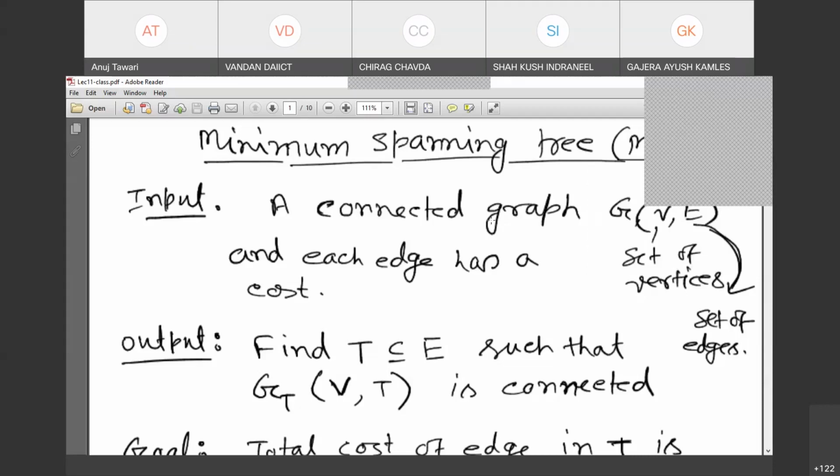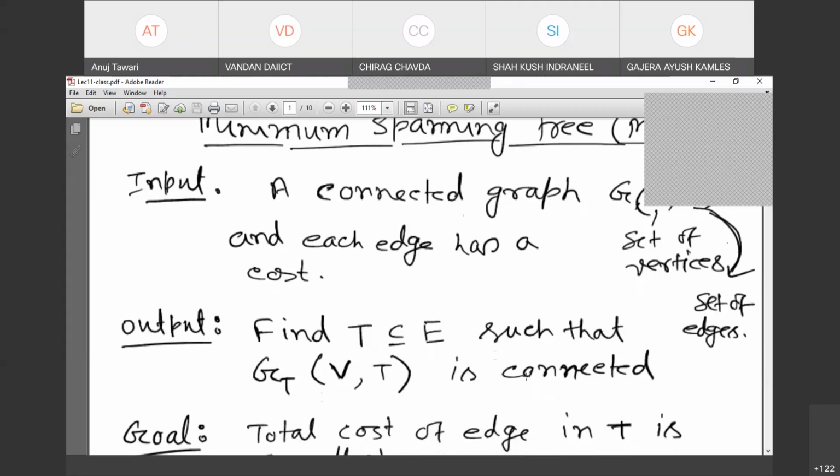So each edge has a cost associated with it. Let's say an edge connects two vertices, some i and j, and each such edge has w of ij associated. Whatever the output is going to be, it is to find a subset of edges such that this graph is connected. And obviously we want the total cost of the edges to be the smallest.